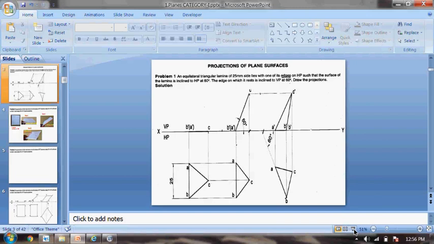So this was the first problem: an equilateral triangular lamina of 25 mm side lies with one of its edges on HP such that the surface of the lamina is inclined to HP at 60 degrees. The edge on which it rests is inclined to VP at 60 degrees. So draw the projection. So this was the first problem. So we will try to execute this problem on a computer.